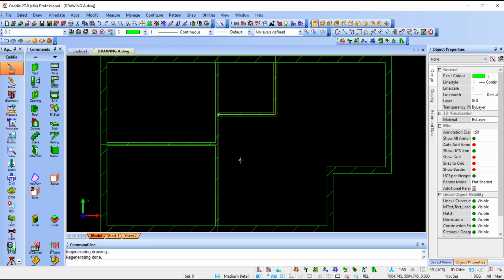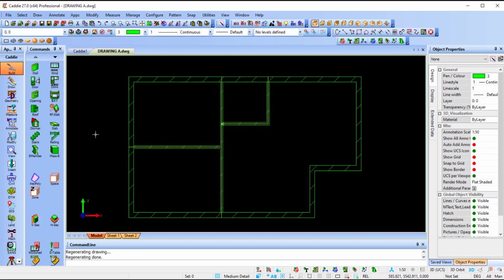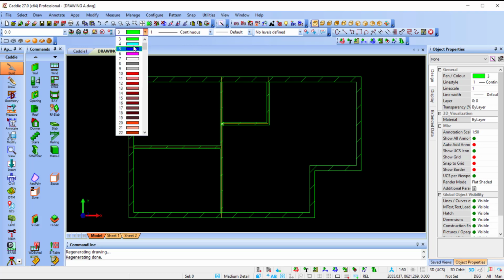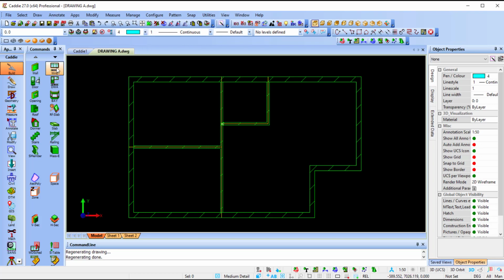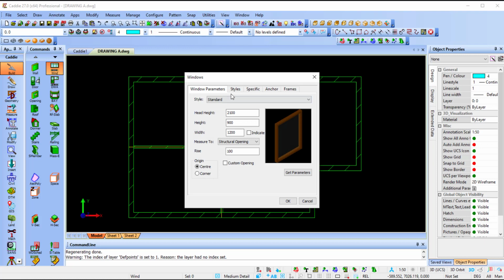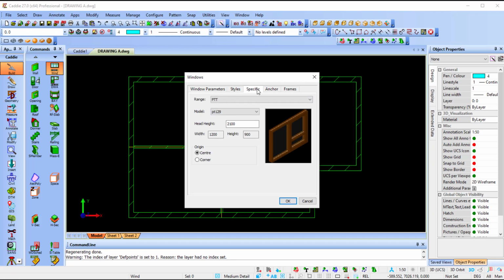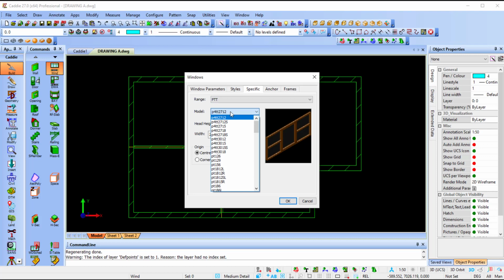Now we're going to add windows and doors. On the left hand side, let me just change to a different pen color. On my left hand side, I'm going to go to Window. Now in these window parameters, you will see under Specific, we do have the NC range, we do have ND, as well as your aluminium, your PTT. So let's start off with a PTT model.